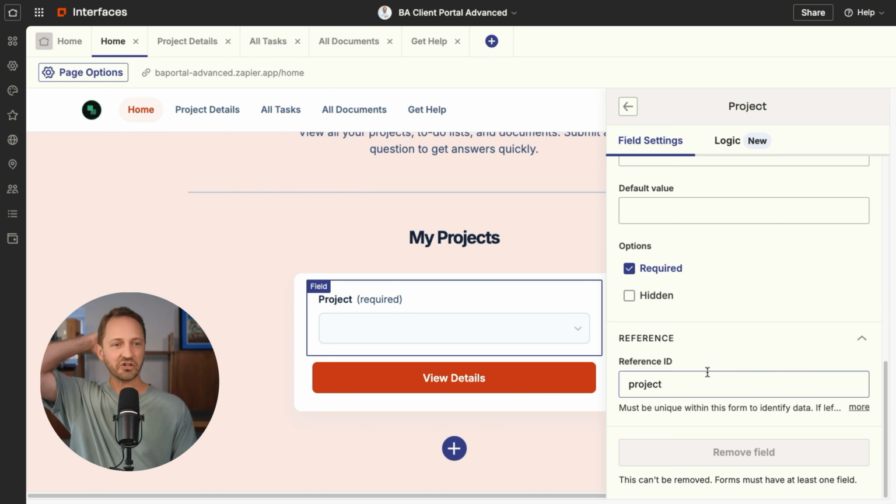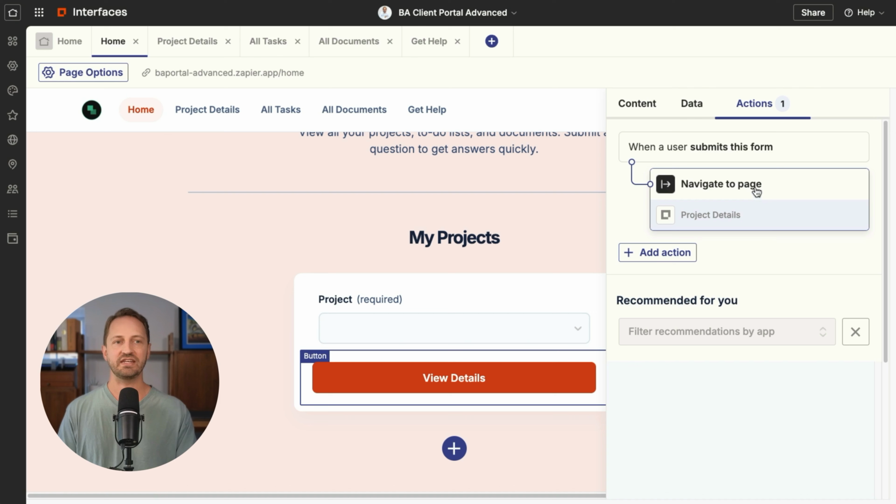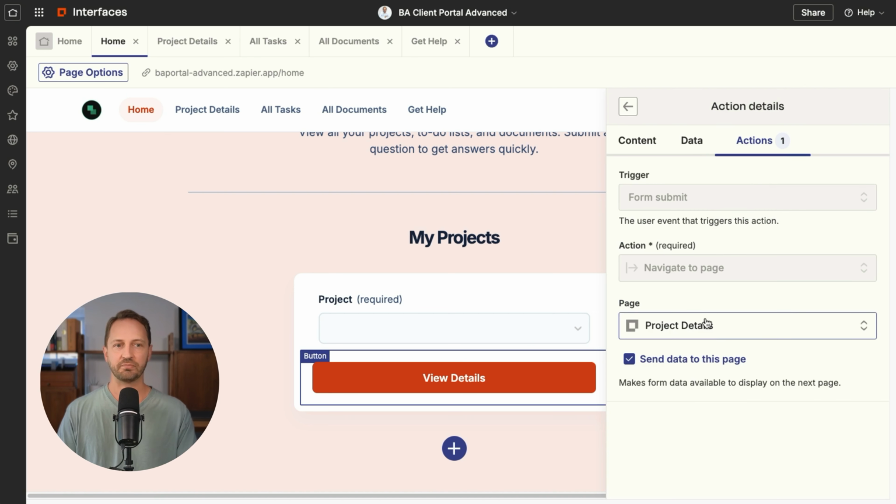So these are called params or parameters, URL parameters. They're things you can just attach onto the URL. So I'll show you how this works. This one's called project. And so when we set up the action for this form field, we're going to have it navigate to a page, the project details page. And then the most important thing is to select send data to this page. What that means is it's going to take the project that you select in this dropdown and throw it into the URL. That's what it's doing.